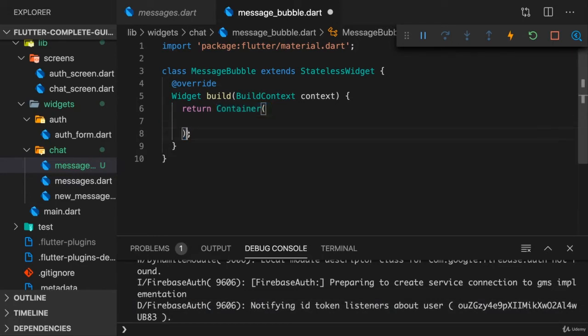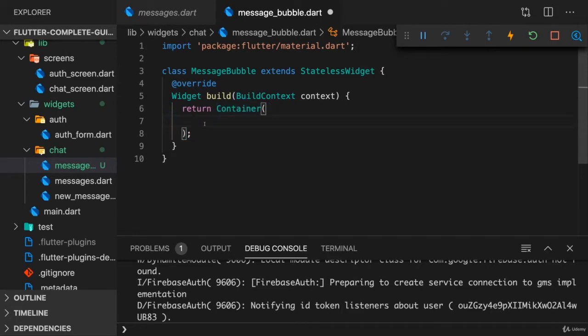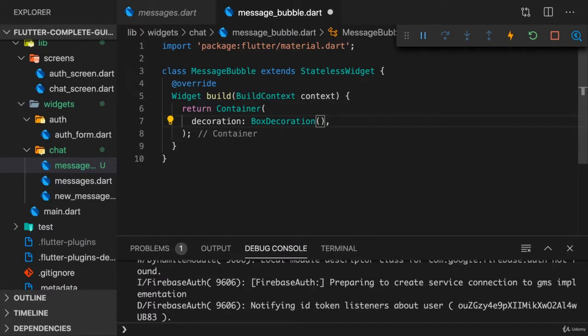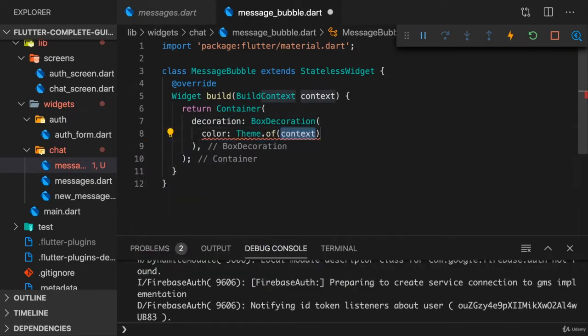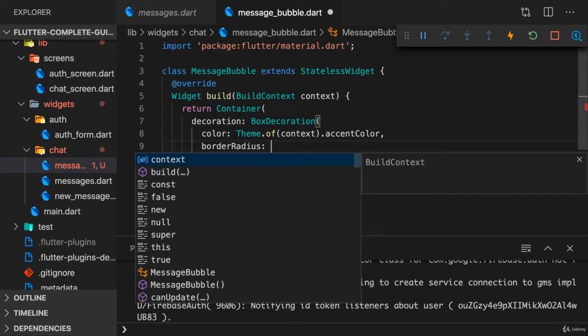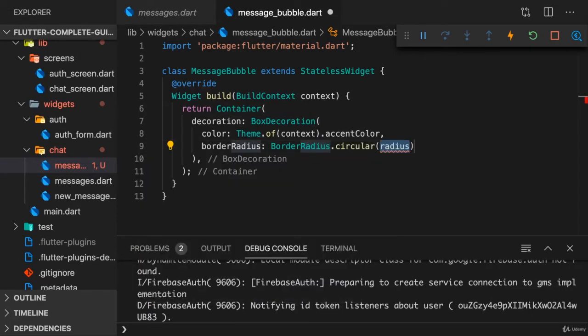text. And to achieve this, we can indeed return a container here, because a container is a pretty versatile component, which we can style quite a bit. And we add decoration to the container. Now this takes a BoxDecoration object, which we can create with the BoxDecoration constructor function. And here we can configure a bunch of things. For example, we can set a color and use, let's say, our accent color here as the base background color. We can also set up a border radius to define some rounded corners. And here we can then use BorderRadius.circular to set a specific border radius on all corners.